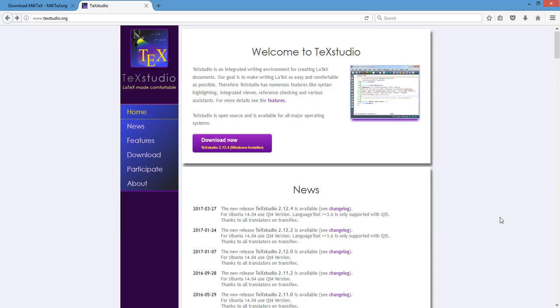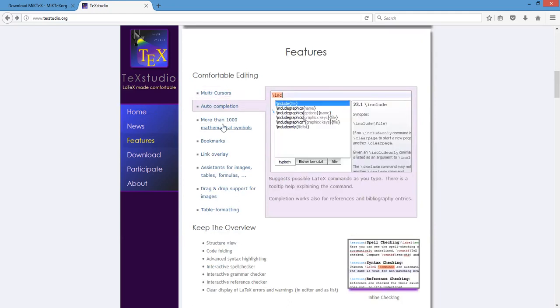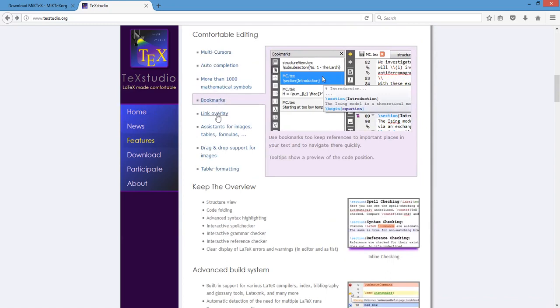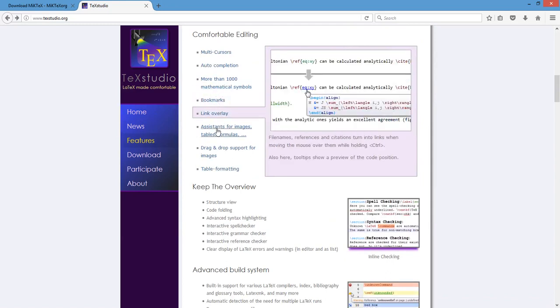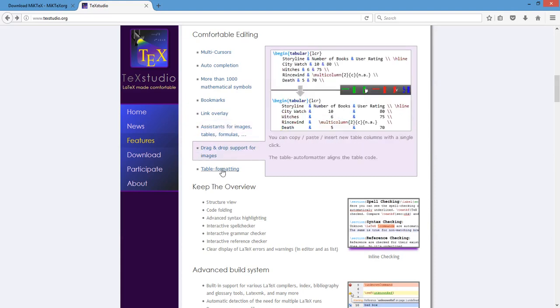Now to have a look at the features that TeXstudio has, we can see that it's got multi cursors, auto completion, more than 100 mathematical symbols you can use. You can bookmark the page, link overlay, assistance for images, tables, and formulas, drag and drop support for images and table formatting.